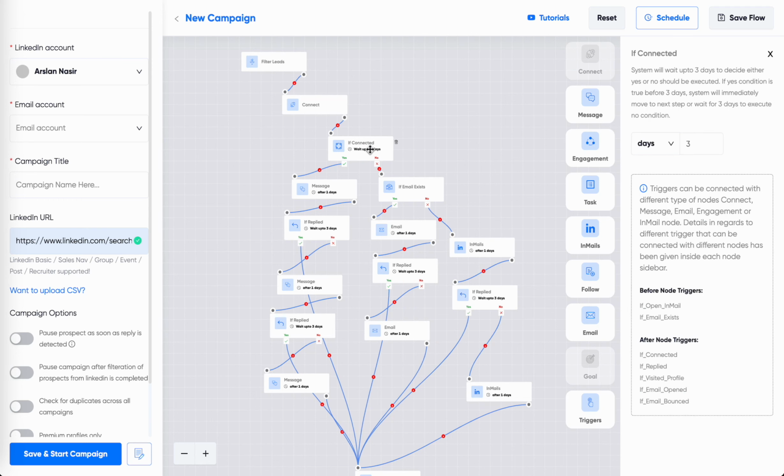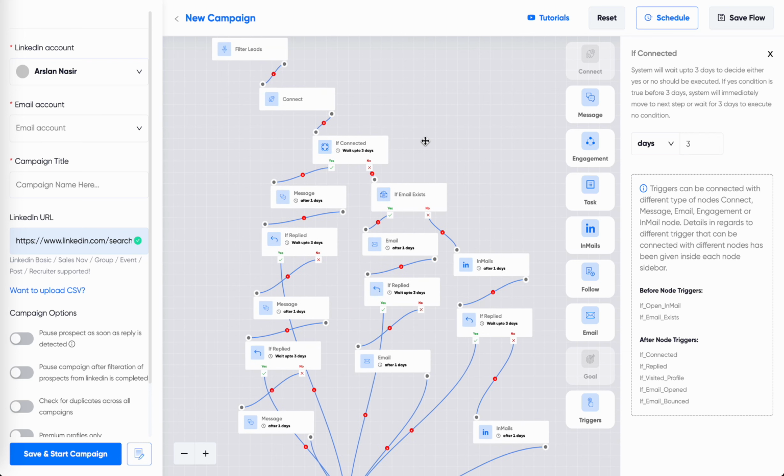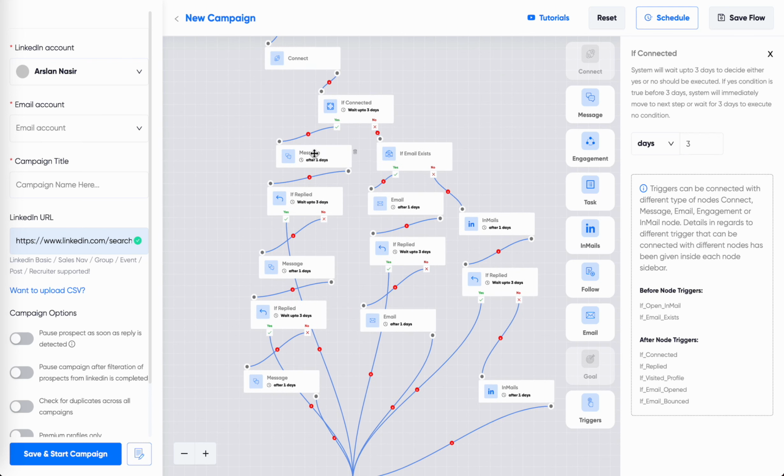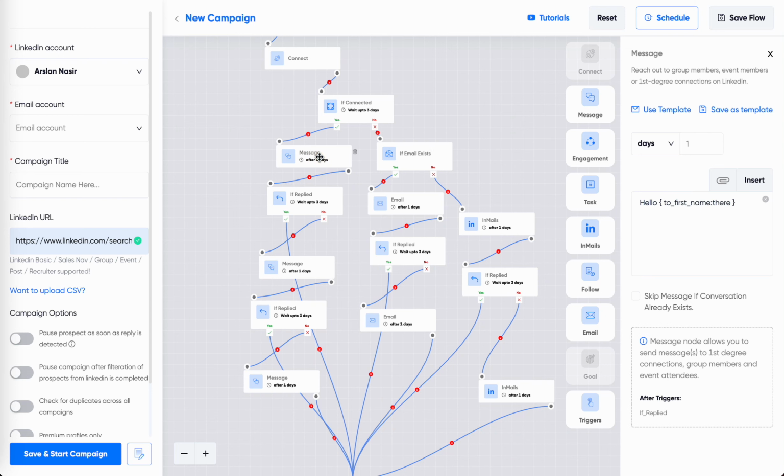Then we have the if connected trigger, which will keep on checking for up to 3 days whether the prospect has accepted the invite or not. If accepted within 3 days, it will execute the yes part, where we are sending 3 follow-up messages. And in case it is not connected within 3 days, after 3 days it will execute the no part. With the yes part, you can see the message.